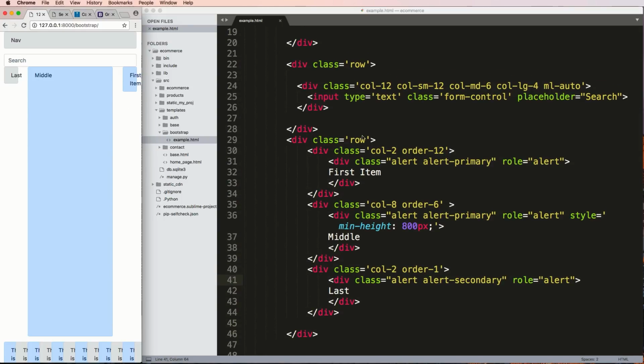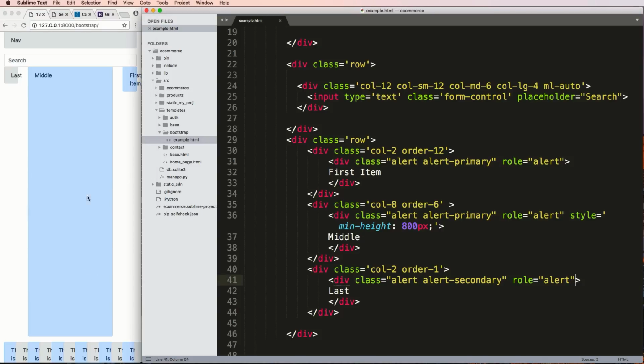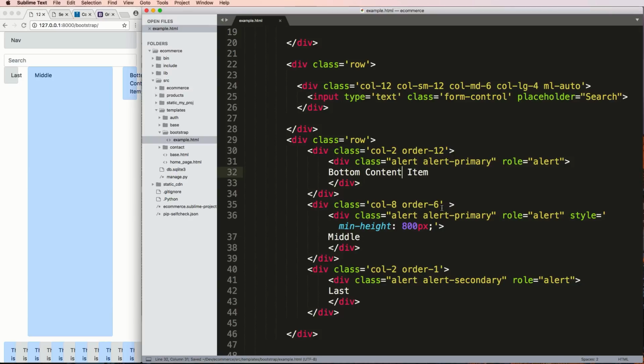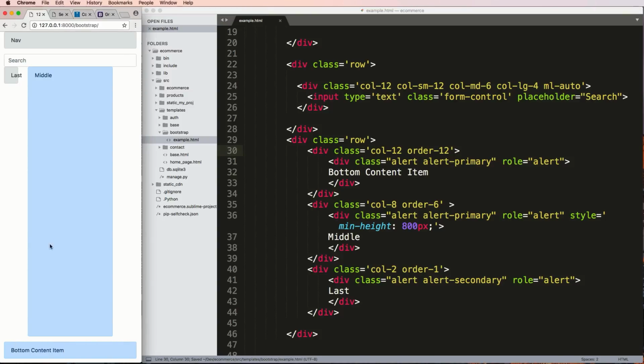So what I actually want to do on the very smallest is I want to put this first item, or this item here, on the bottom. So we'll call this, instead of first item, we'll just call it bottom content. And we refresh there and we see bottom content here. Now, if you remember back to how our column sizes work, I can actually change this to being 12. If I change that to being 12, what happens? I refresh, it sends it to the bottom.